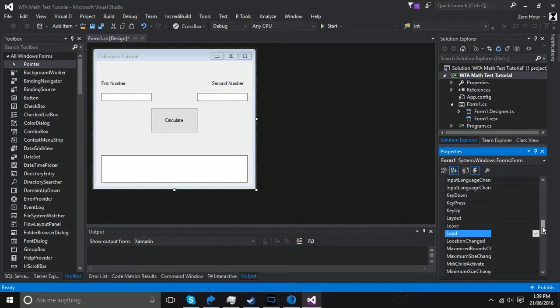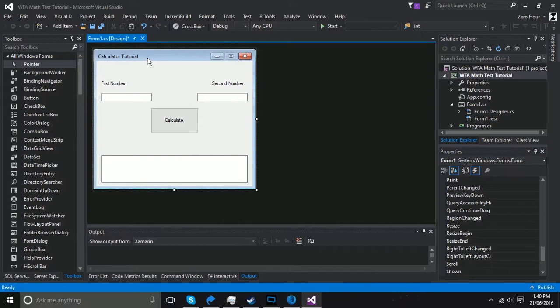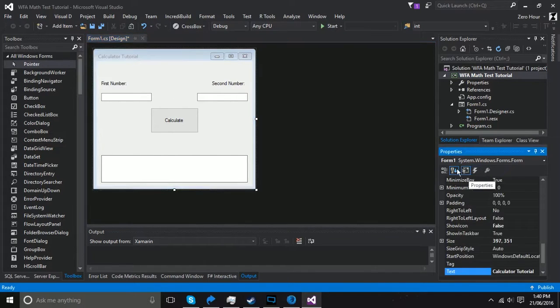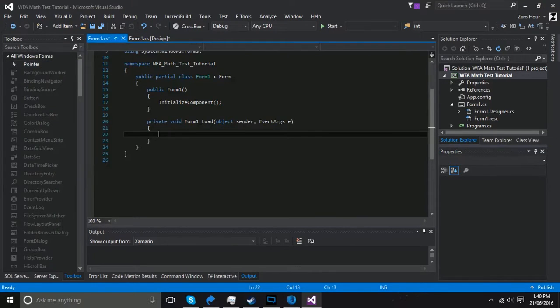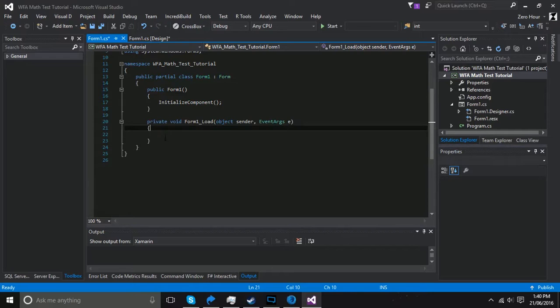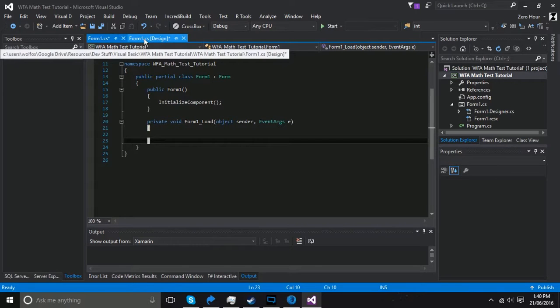It's essentially what our constructor does when we're first creating an object. It sets everything up for us. So anything you want to happen before the program starts, you can put there. The easiest way to get your events is to double click onto them, and so now it'll start generating our event for us. So you don't have to change the private void form load. You can leave object sender, and then the event args is whatever argument you're giving it.